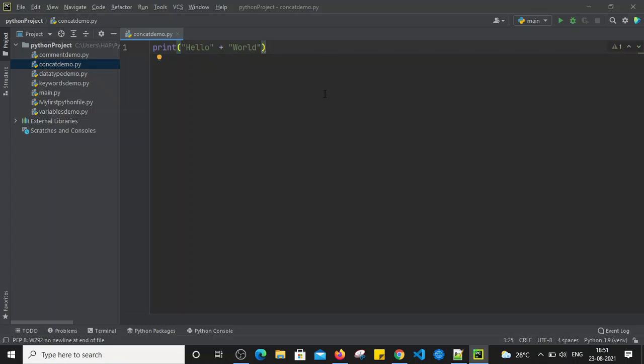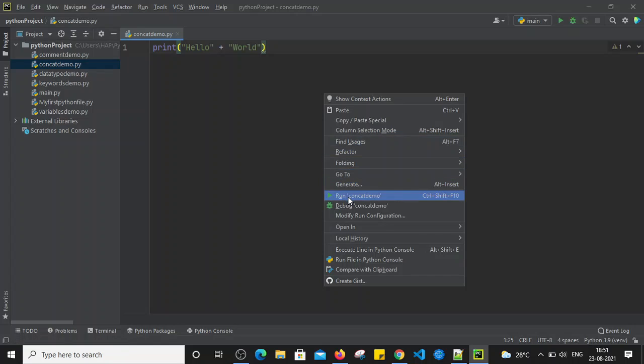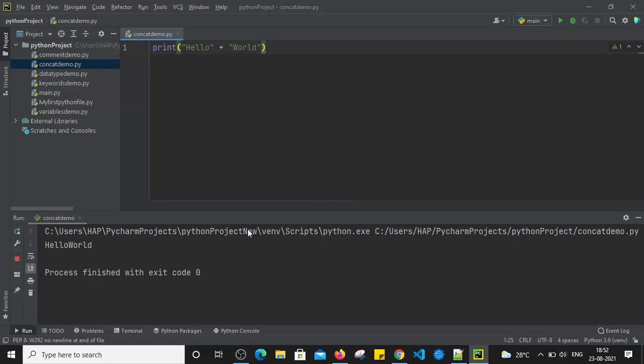When I run this statement, it will simply concatenate hello and world and combine them. If you see the output, it combines the two strings and prints hello world as the output. So this is a valid statement. In this statement, we have concatenated two strings together, so this is a completely valid statement.